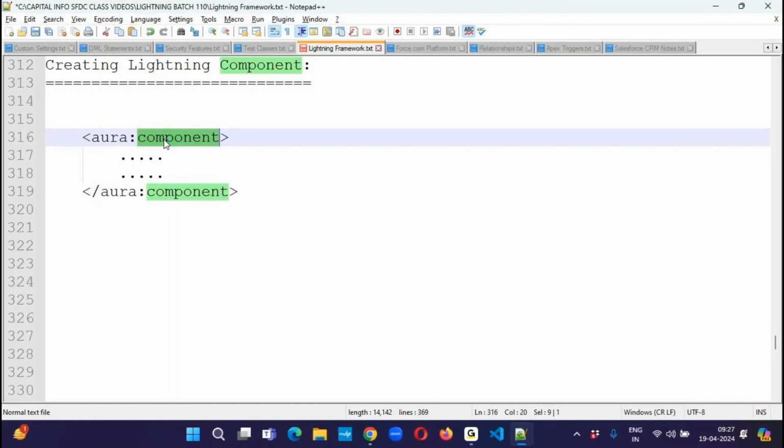We can place some text boxes, buttons, checkboxes, pick list controls, whatever we want, we can design. Suppose, for example, assume that I would like to design a registration form. The registration form will be called a component. Suppose I'm designing a search feature. That whole search feature will be called a component. And then if I'm designing a login screen, that login screen is also called a component. So that is nothing but a feature. Each feature will be called a component in the Lightning framework.